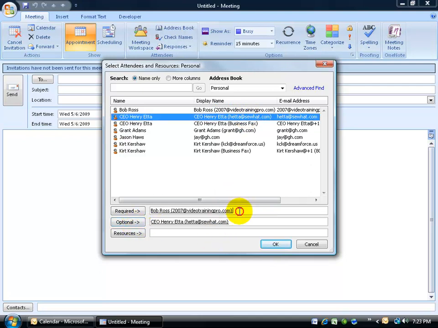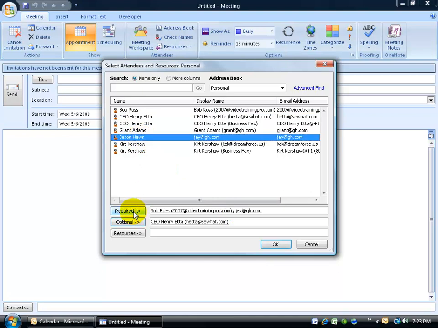And you can go ahead and click and add as many as you want, like Jason Hawes. Go ahead and click required. And all it does is add a semicolon and then put in his email address and so on.